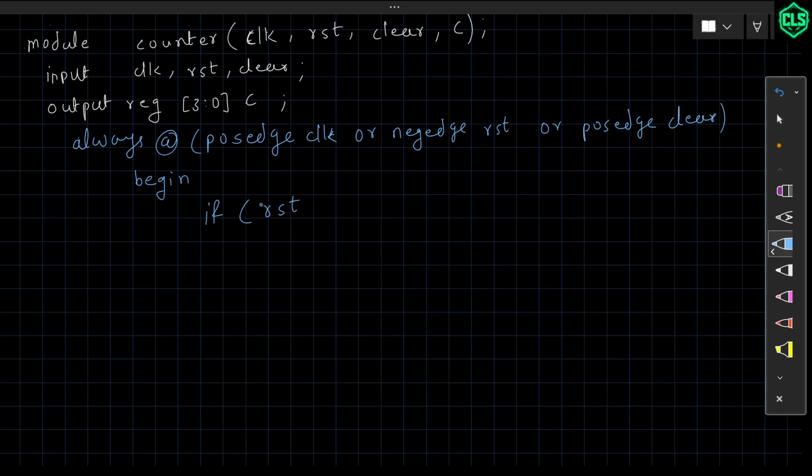Now the next thing is begin. If not of reset, it is directly equal to, I will comment it out, reset equal to 0. You can write it like this. So if reset, then C equal to 0, and this is directly equal to C equal to 4'b0000. I prefer to write this one, but for now I am writing this one so you get both ideas.